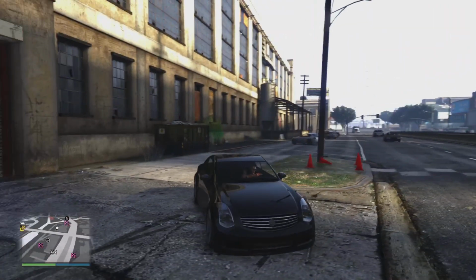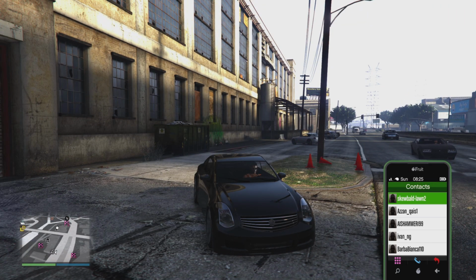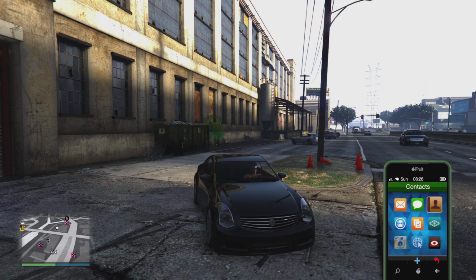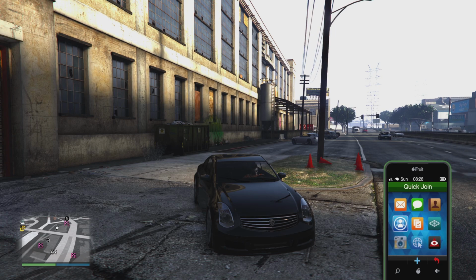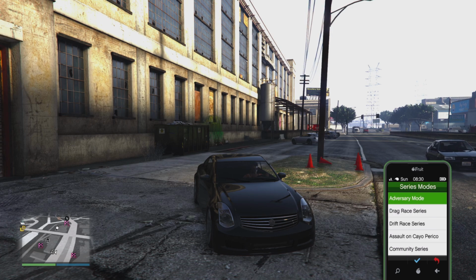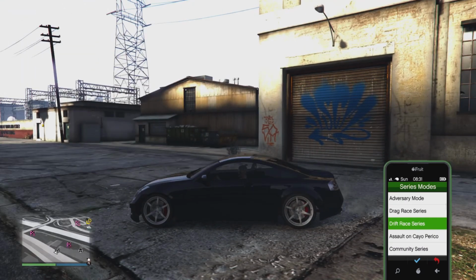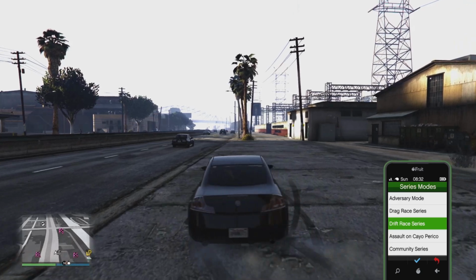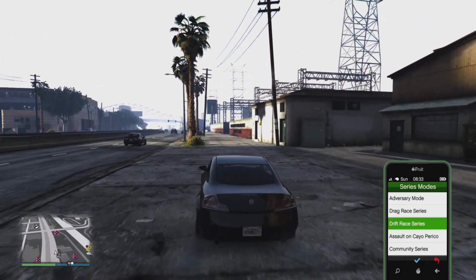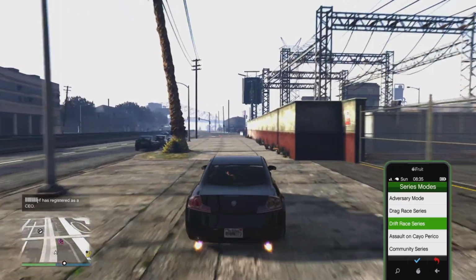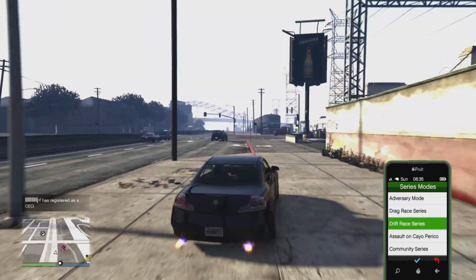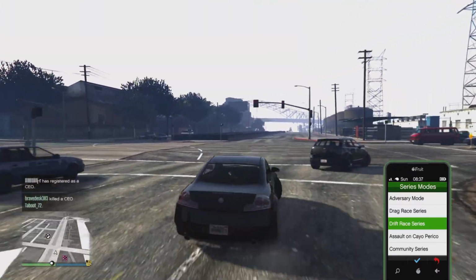And of course, for these racing cars, you will have a racing mode to play with, known as the drift series of races. For joining the drift races, you just need to go into the quick job menu, go to series modes, and here is the drift race series. If you want to try all of these racing cars, you can simply visit this drift race series, and if you have your customized car, you can take it there as well. But as I mentioned, the performance upgrades are not available on these drift cars.